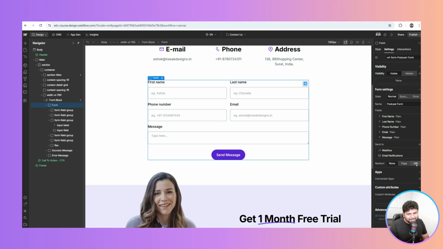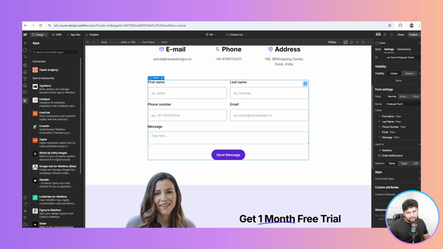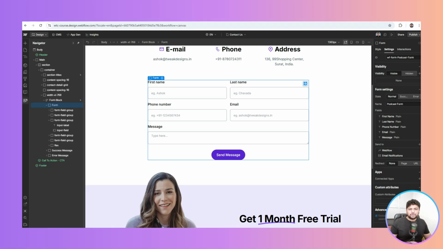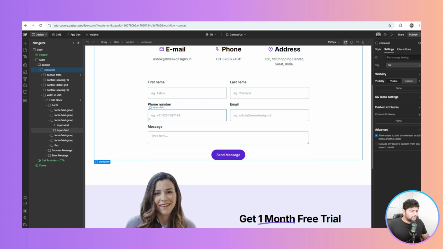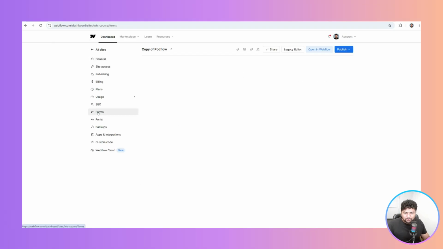Just give a link or use any of the apps which you can use from Webflow. You have Zapier, HubSpot, Typeform, all these apps, so that you don't need to use any integration platforms whenever you have an integration requirement. So this is how you create the forms, and where you can find the forms. It's very easy. Just click on the settings, and from those settings you see the forms here.